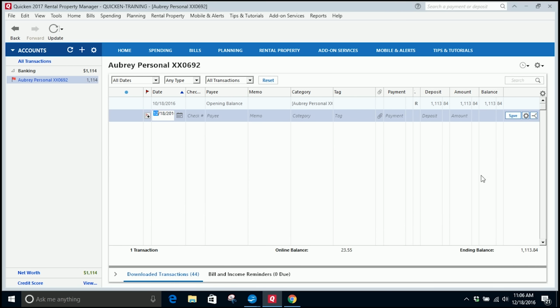And there is nothing there, but I see I have a red flag. And since I have a red flag, that means that I do in fact have brand new transactions in the Quicken program. Here at the bottom of the screen, it says downloaded transactions 44.